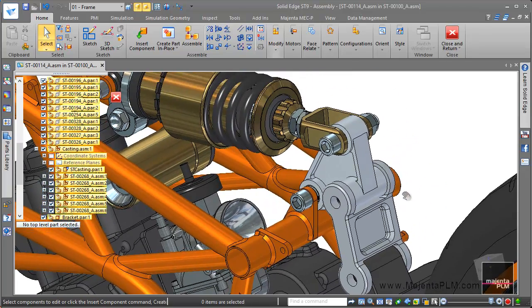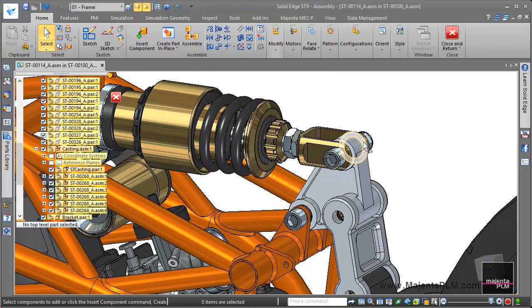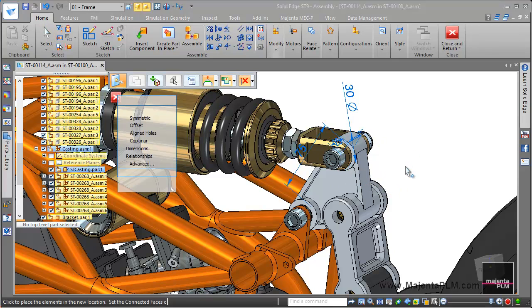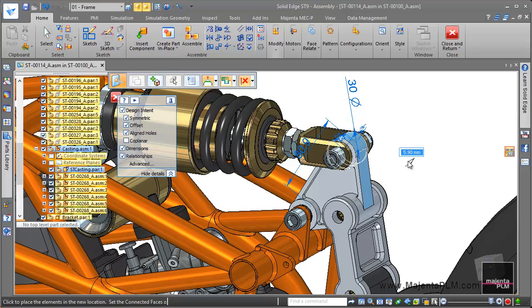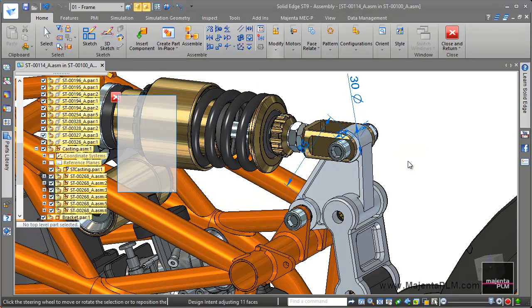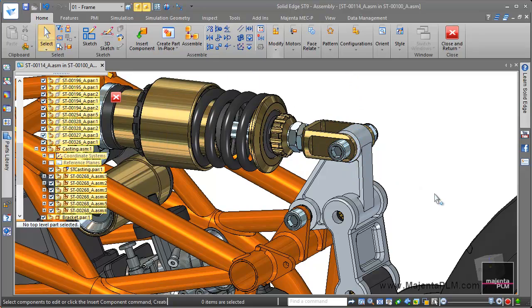Let's make another adjustment. We'll drag this top mounting hole upwards to adjust the suspension geometry. Whilst we're doing a quick drag here, we can enter values, but we could also use a dimension to accurately control geometry. The key thing is it's all done quickly and efficiently directly in the assembly.